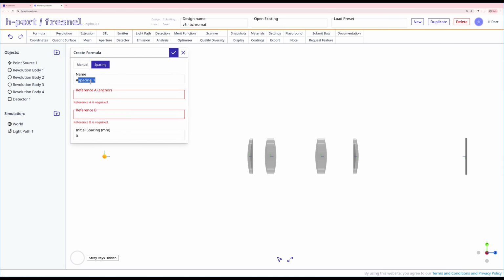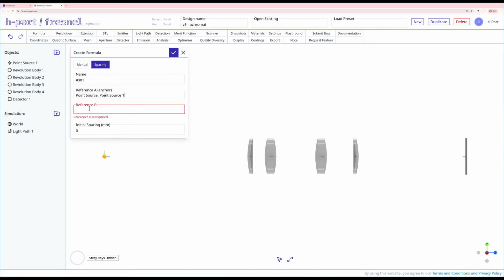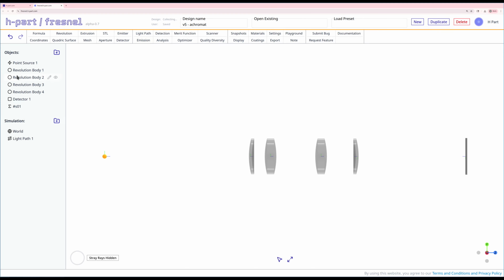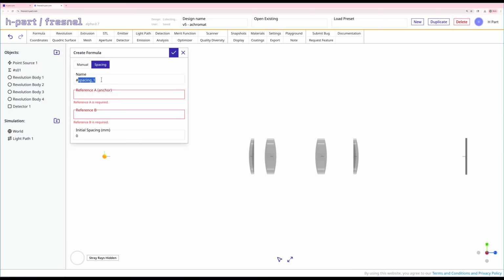All right, so we had a 100 millimeter focal length, so S01 is going to be 100. We'll move that between the two. Then we're going to do S12.